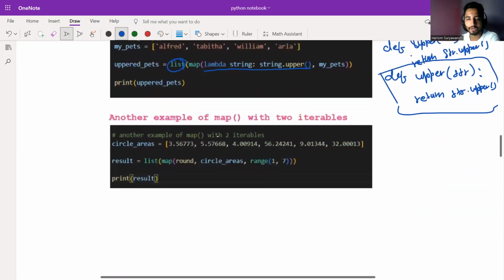Another example of map with two iterables. All these are important concepts for interview purposes, that's why I'm telling all these things here, okay. So let's see how you can use two iterables. These are the areas of the circle. I just want the rounded values of them, since these have five decimal values. So I want to round off to two decimal places.